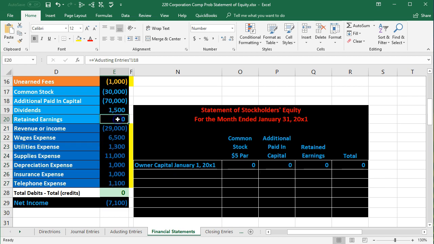Unless we took the draws directly out of it, which here we didn't. We made a separate account for draws. So we're tracking dividends like we would draws in a separate account. Dividends and draws being similar from a sole proprietorship to a corporation. So dividends for a corporation, draws for a sole proprietor or partnership.